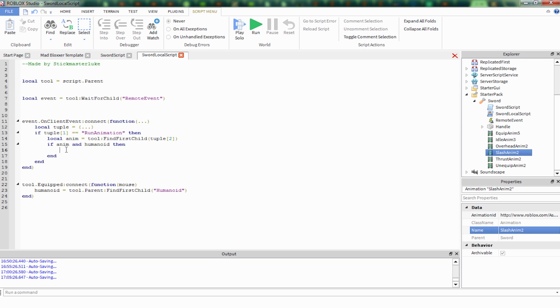We've got to load the animation first. Animations are a little bit tricky. Once you have the animation, you've got to load it. So loaded anim equals humanoid, and here's a function on humanoid called load animation, and you give it the animation that you want to load, which is right here. This is the animation that we want to load after making sure that the animation exists. So we load it. And this can be local, by the way.